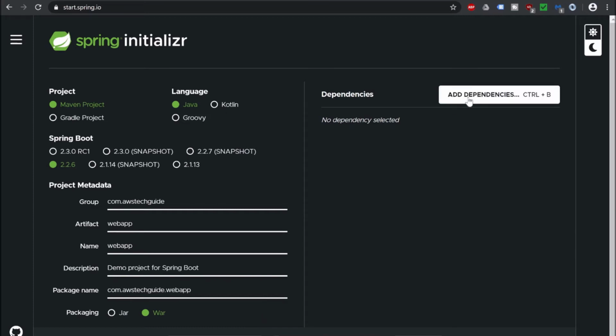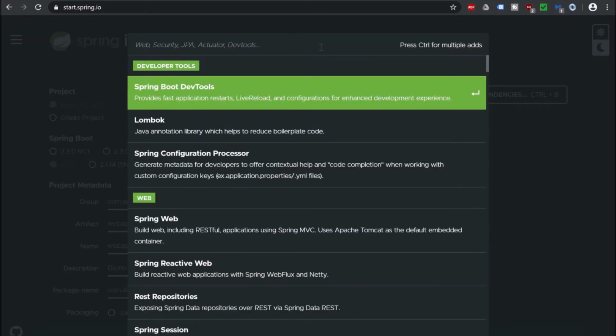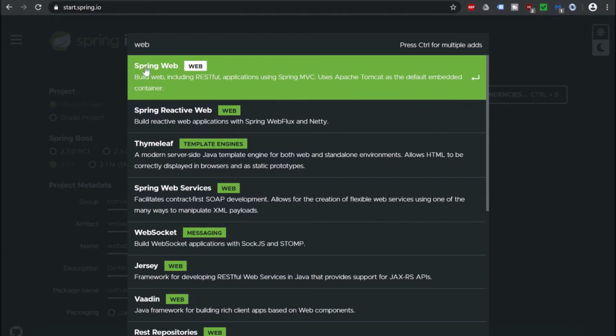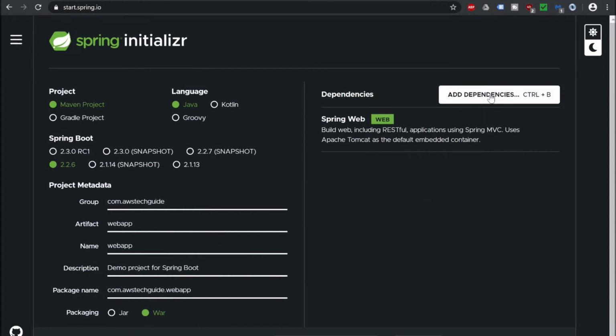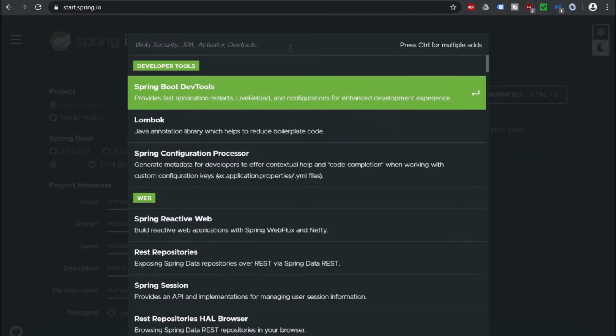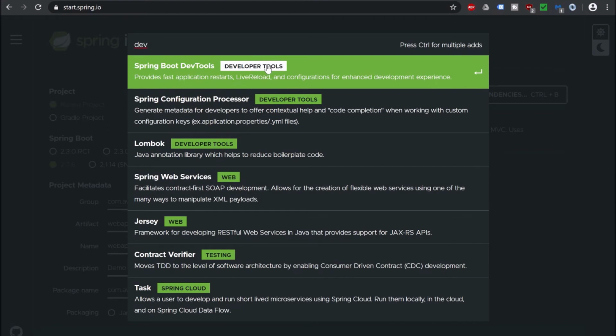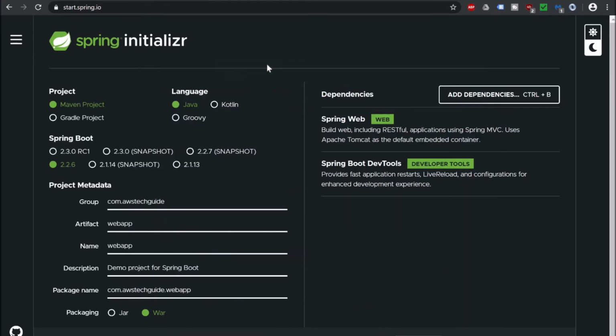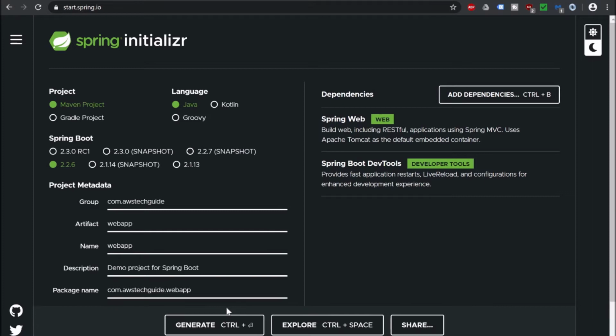And now we have to add a few dependencies. The first dependency: because it is a web app we are creating, search for web, and the first one is Spring Web. Click on that. Next one, search for dev tools. It is a very useful dependency. Once you start developing, it will automatically compile your code. So we are including it. And now click generate. Once you click generate, your project will be downloaded.